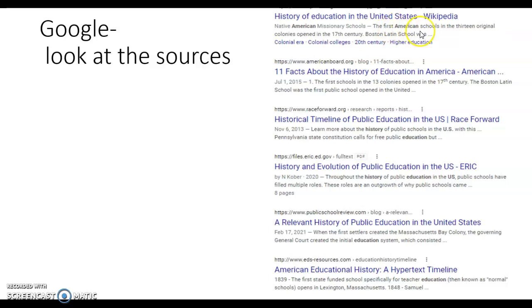Like here it says the first American schools in the 13 original colonies opened in the 17th century. Okay, I don't know if that fact is necessarily true because it is from Wikipedia, but I know that I can then go and Google that, right? There's now something further that I can Google or enter into the PVCC library and try to find a more valid source for. What's also nice about Wikipedia is at the bottom they have their reference list, so you can also peruse that and see if you have any valid sources in there.